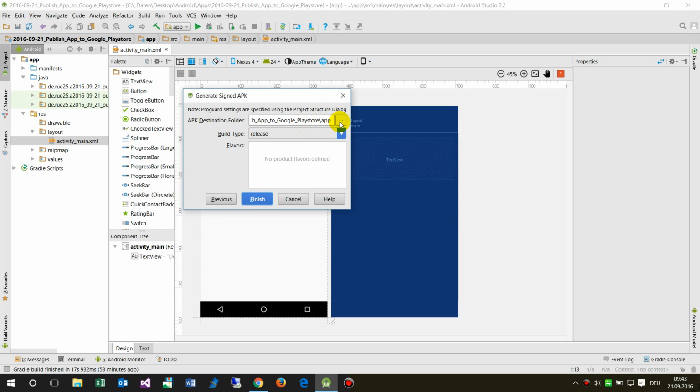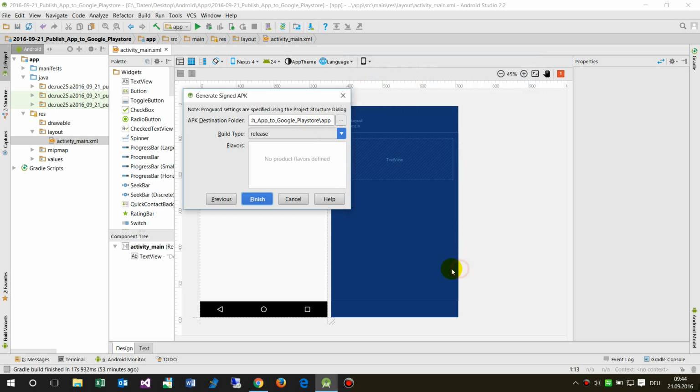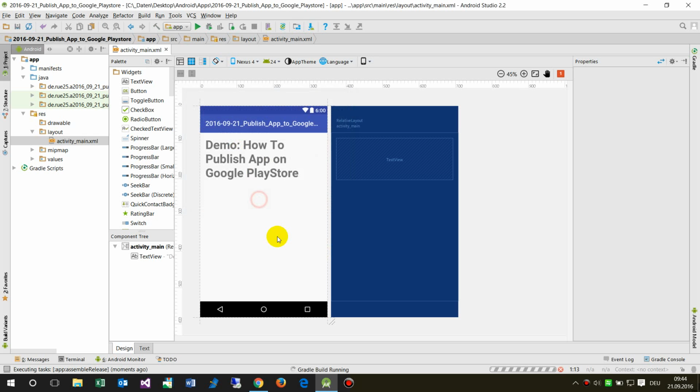The destination folder is important again. What we do now is create a new file in an output folder. Here's my Android folder of my projects, my apps, and here's the current demo app which I'm publishing to the Google Play Store. In the app itself there will be my output file, so we have to remember that. Now we say build type is release, and we say finish.